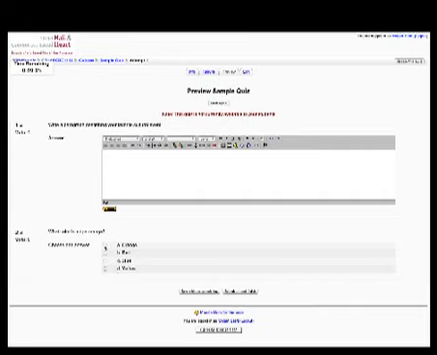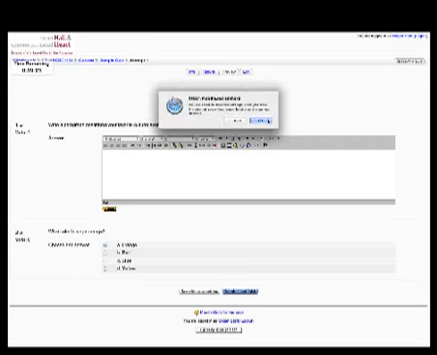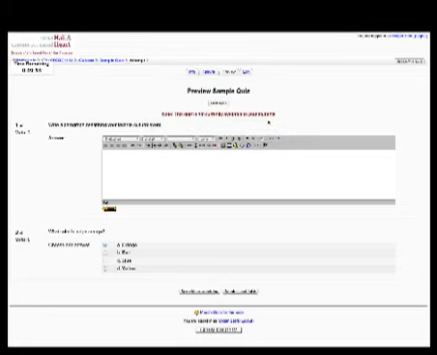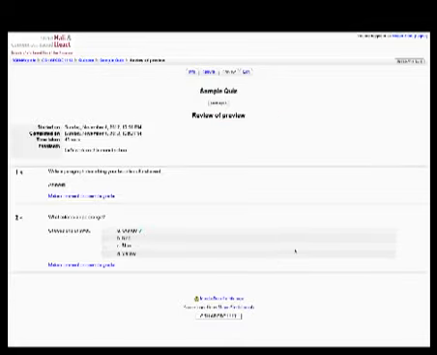So I'm going to go ahead and answer that correctly and submit all and finish and see what happens. It tells me I'm about to close this attempt and I won't be able to come back and change my answers. That looks fine. I just want to see if it works. It looks like it worked fine.